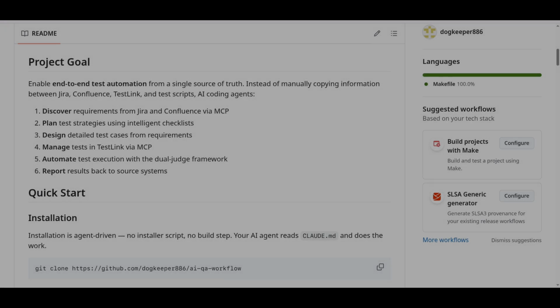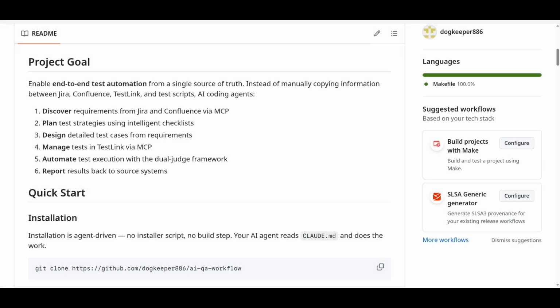That's version 3. The agent installs itself, keeps itself updated, and even finds ways to improve your workflow. If you are interested, clone the repo and tell your AI agent to read CLAUDE.md file, and it will set everything up for you. Links are in the description.